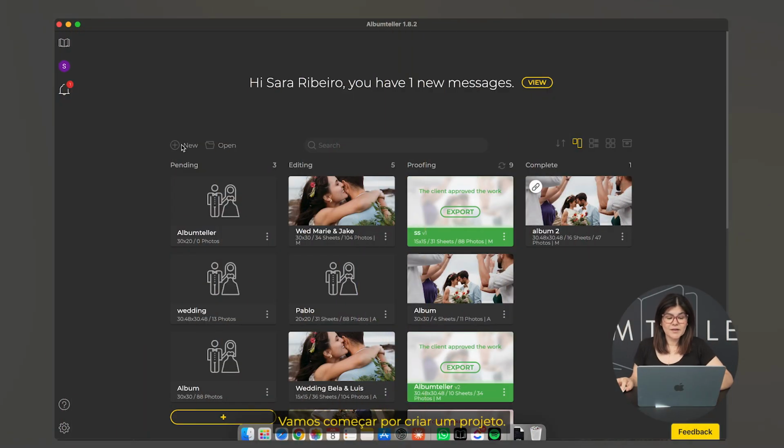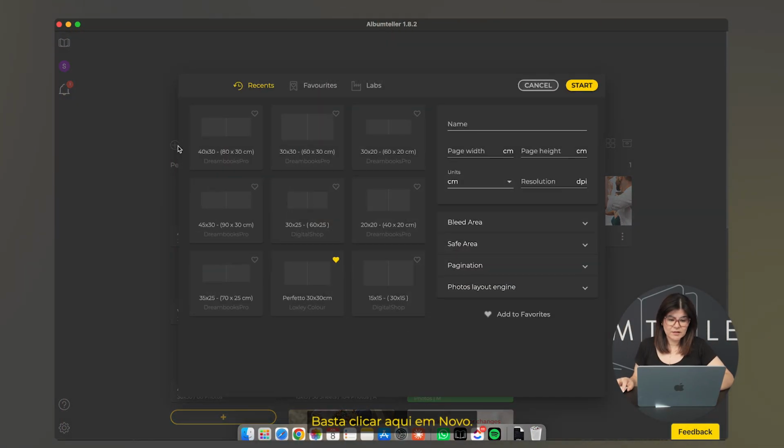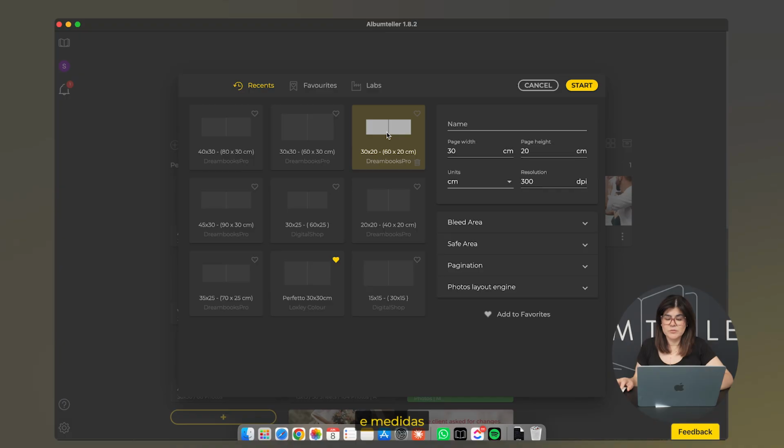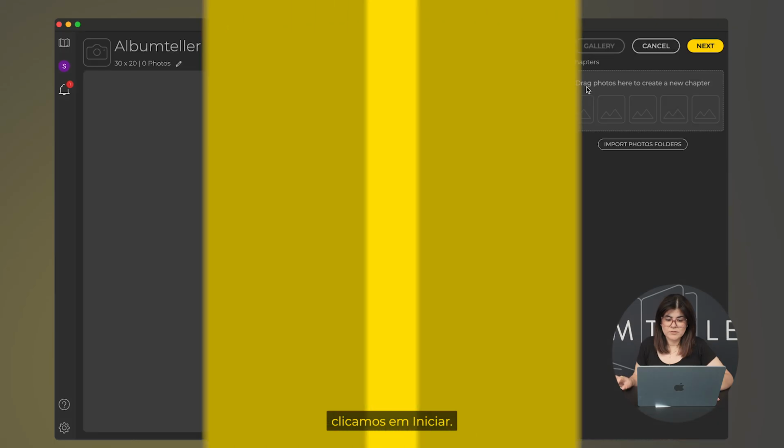Let's start by creating a project. You just click here on New. If your lab is already on the directory, all you need to do is select the format and all the sizes and measurements are already defined. If not, you can do it here. Just start by giving a name to the project and we click on Start.